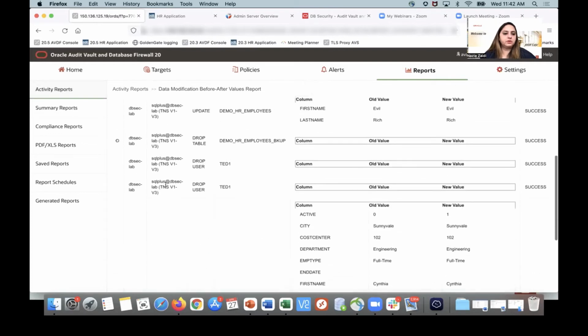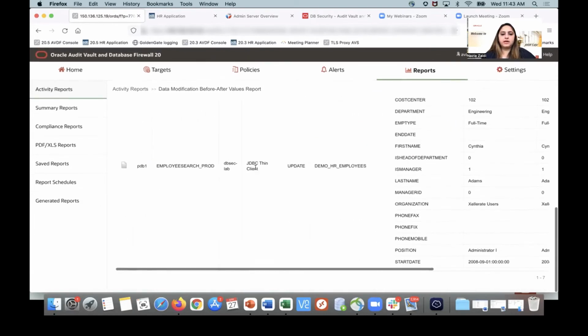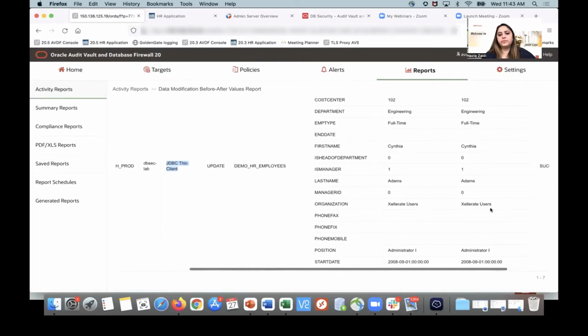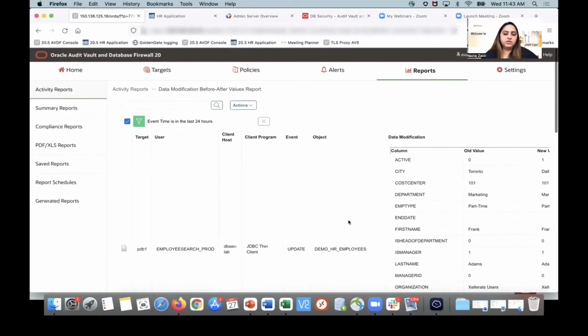These are more direct connection or SQL Plus connection to your system, and these are more your application connection to your system. Any update or value change you are doing on this particular user, that's employee search underscore prod objects. So this is getting reflected here.